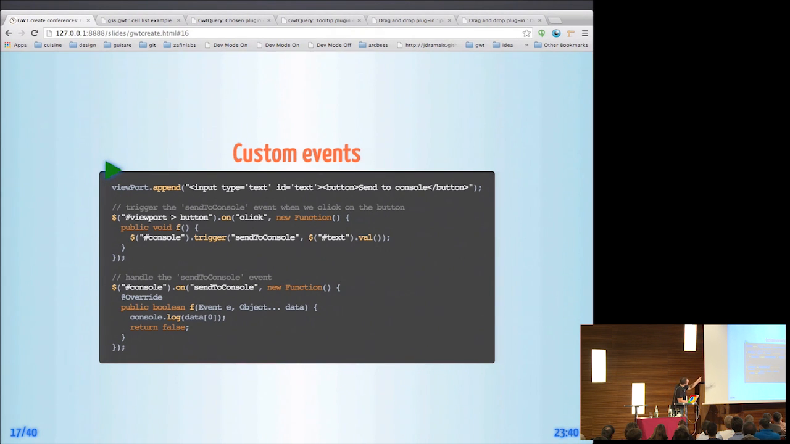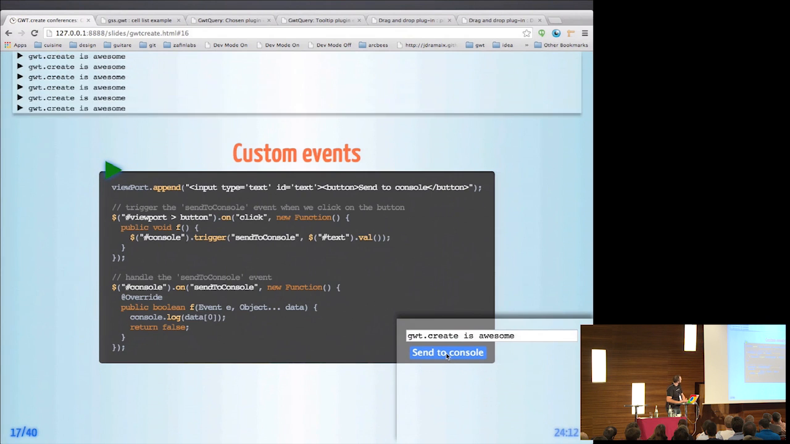I will add into the DOM a button linked to an input text. When I click on this button, I will just send the content of the input to the console. But for that, the button will trigger a custom event called send to the console, and the console will just listen to this event. That's how it works.